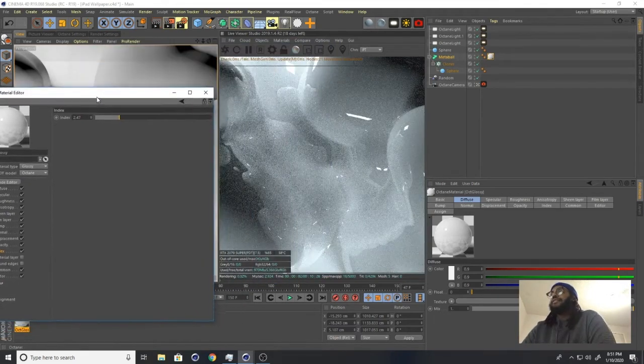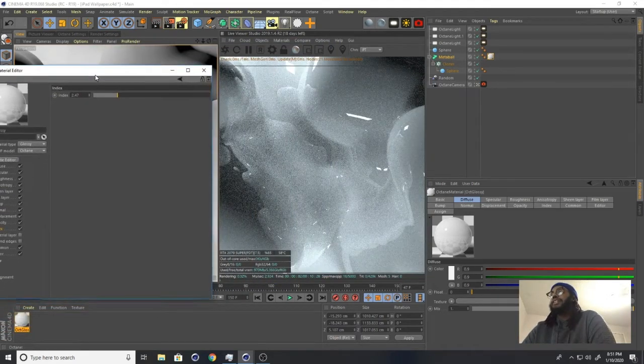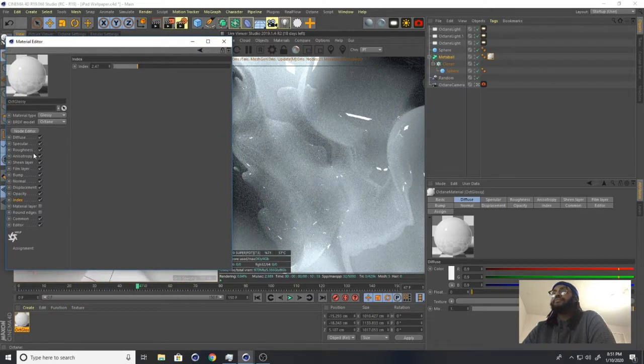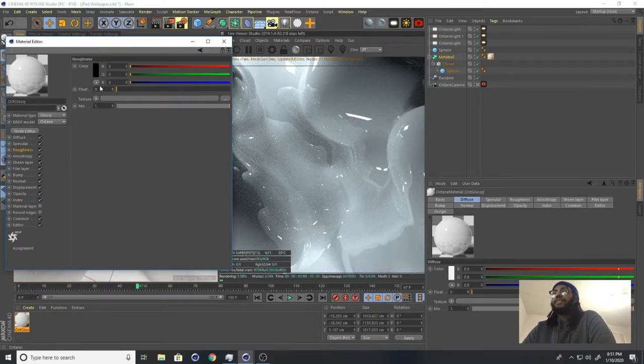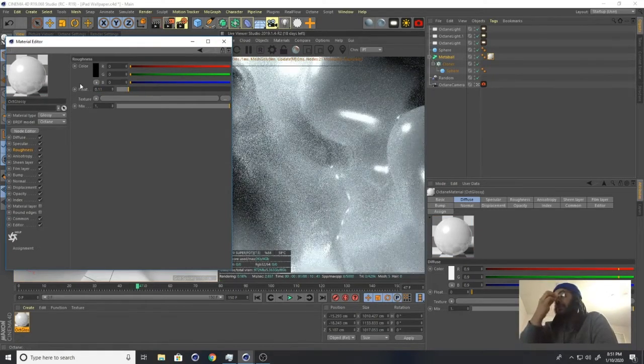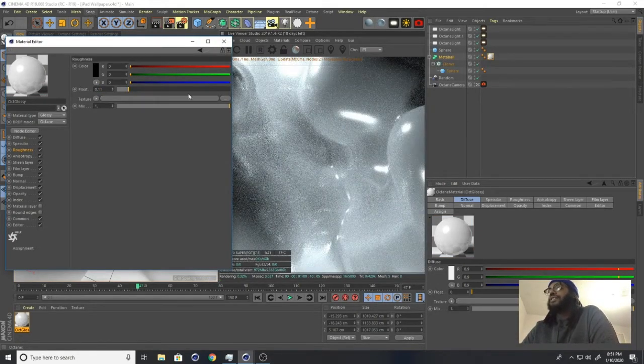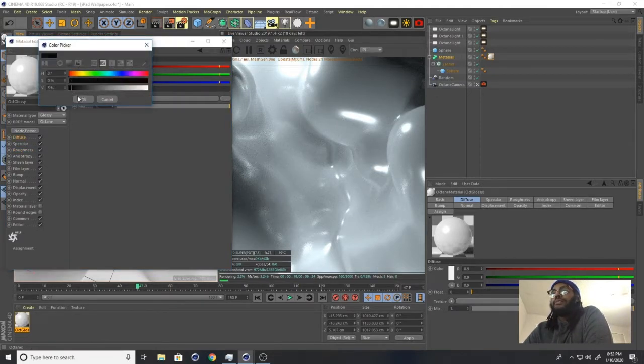Hit enter there. You see we're starting to get shiny stuff. We're gonna go to our roughness and put 0.11 in our float, just so it doesn't over reflect on itself, because then everything gets too shiny, and once everything gets too shiny, it becomes a cluttered mess. So now, to get an even better color reaction, we're gonna go ahead and change our diffuse to black.